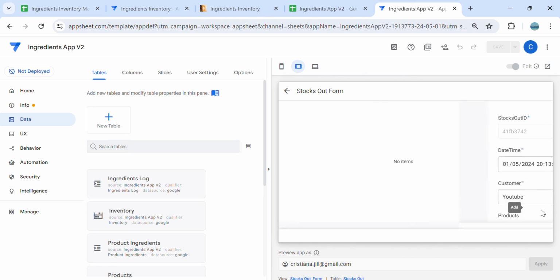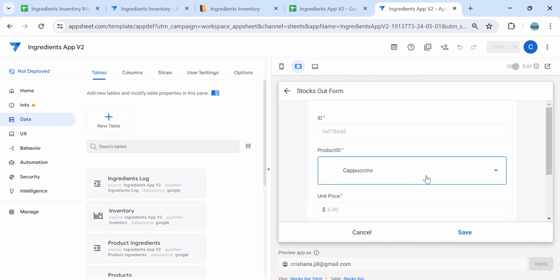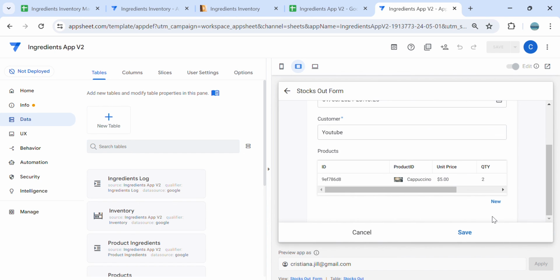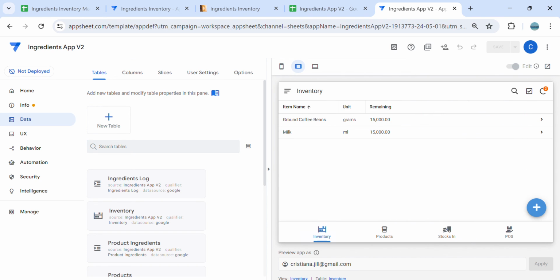So we'll see. I'm going to create 2 cappuccino. Save. I can still add more and see. In the inventory, the result should be 14,972 of coffee and 14,500 of ground, what you call this, milk. As you can see, guys, 14,972, right? If we look, as you can see, it's correct.